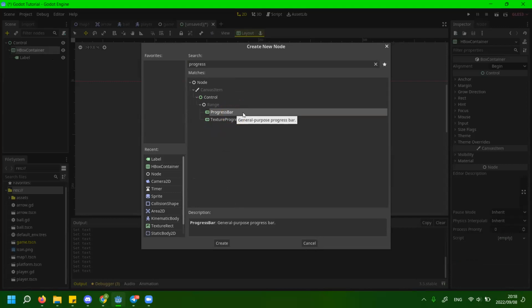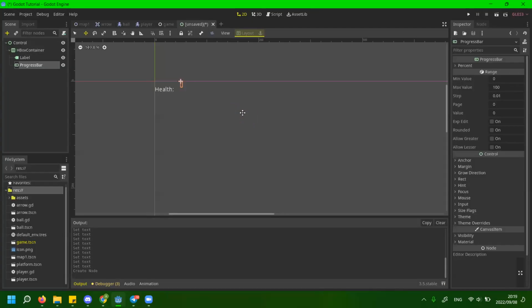So let's go with a progress bar. So what is a progress bar? It's simply that if you give it a percentage, for example, 99% or 50%, then the area that this progress bar shows is going to be 50% filled up. So that's really useful because we want to show a health bar that is dropping.